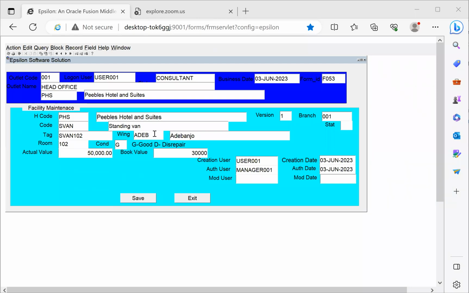Can you see my screen? So what we have done here is that we've been able to define that we have a standing fan with a name tag sfan 102 at the wing ADEB, which is called Adebanjo wing. Then the room number is 102. That is where the fan is located. It's in good condition. Its actual value is 50,000 and its book value is 30,000. Save. With this, we can define all the facilities in the hotel.